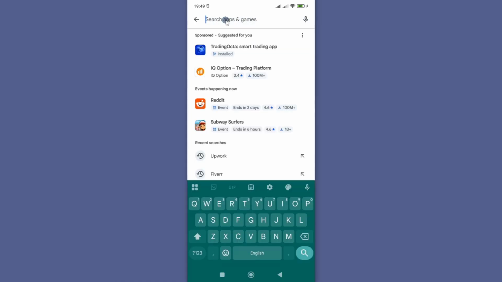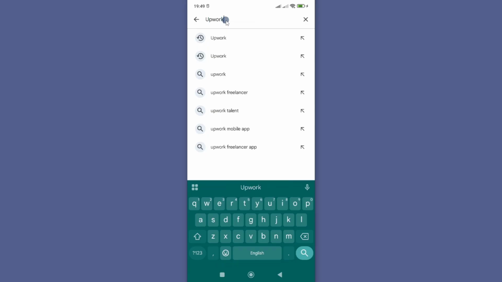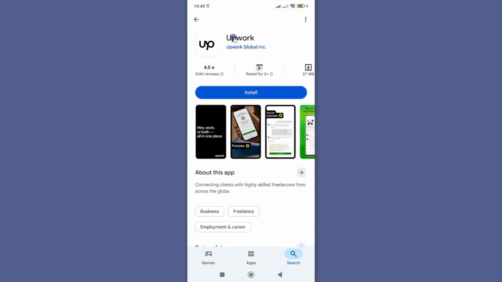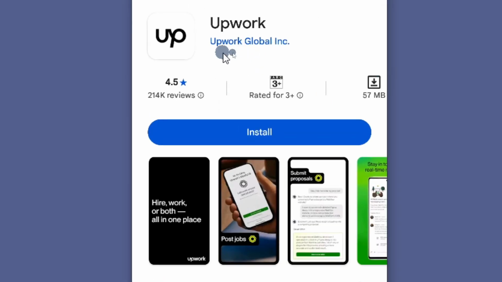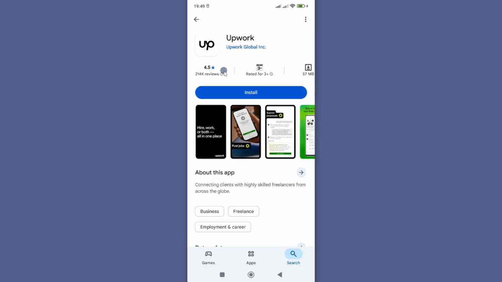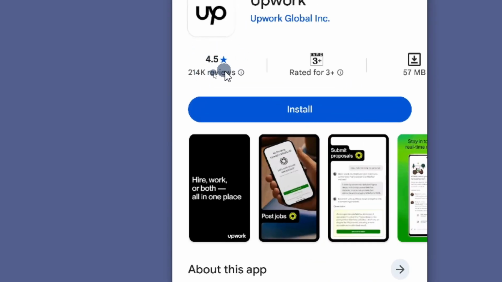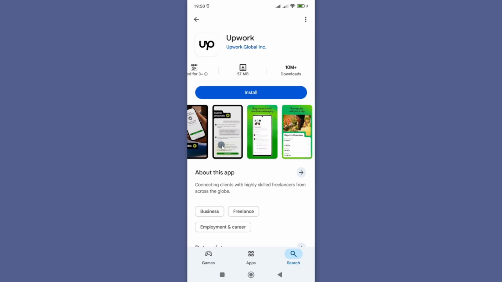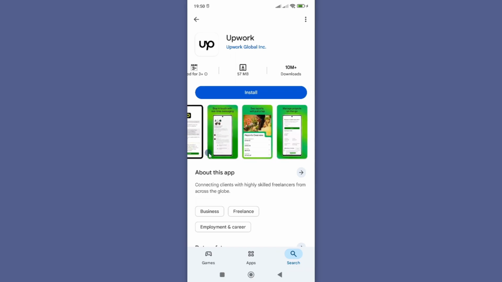Then go ahead and just search for Upwork. This is a freelancing platform, and to search for it, tap on search and then open the app. To make sure that it is the right app, make sure it is from Upwork Global. At the time of recording, this app had a star rating of 4.5 with over 214,000 reviews, the average file size of this app is 57 MBs, and currently it has been downloaded over 10 million times. If you see all these details, then you will know that you have the right app.